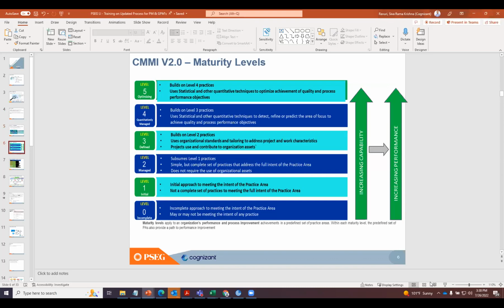It's initial, and as you see on the screen, level 5 is the highest level. It's called optimized level. Each level is built on top of the other. As we implement the higher maturity practices, we are increasing the capability, and in a way we are also reducing the risk. So that's what we are doing.